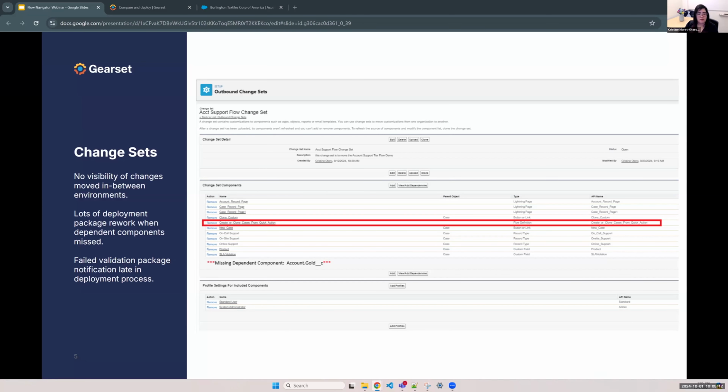Also, there's failed validations that happen later in the process as well. You put together your change set in your dev environment and you just ship it off to the next environment. And only then when you receive that inbound change set, do you start to see, oh, there's a missing component or it failed validation against your next environment. It's very late in the process, that notification of validation error.